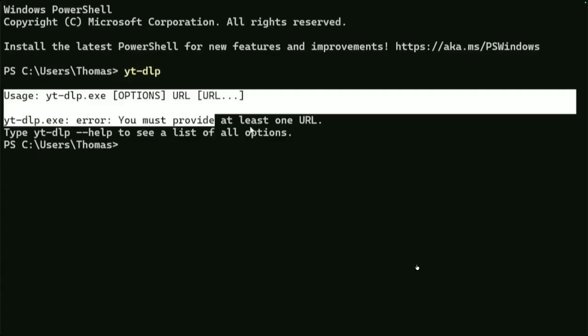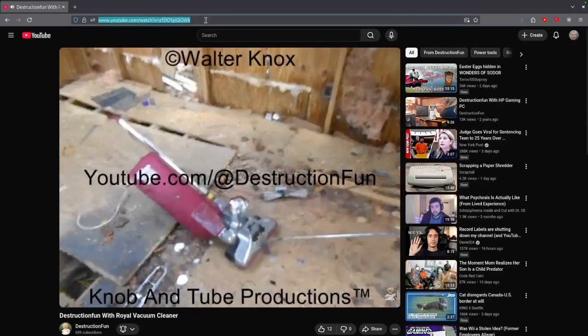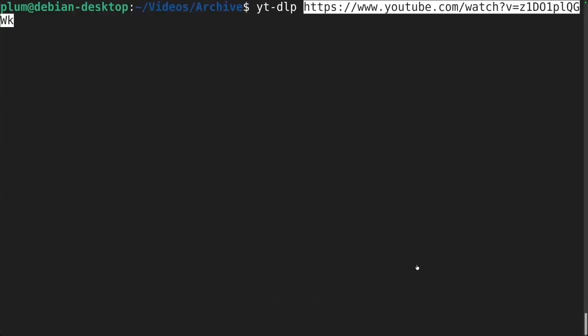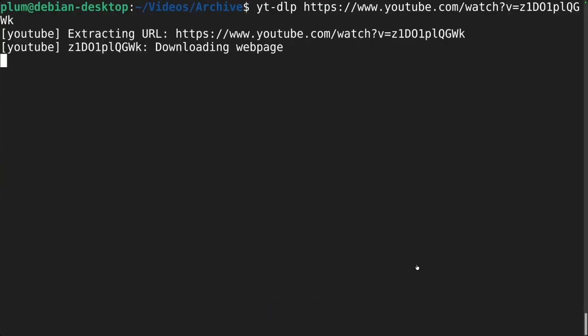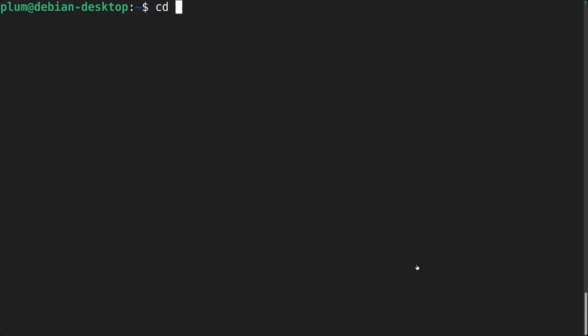To use yt-dlp, it's fairly simple. Go to YouTube, find a video, copy its link, and then open the terminal and type yt-dlp and paste the link. You can choose what directory to download to just by navigating to it. You can change the directory using the cd command and go to the Videos directory, for example.